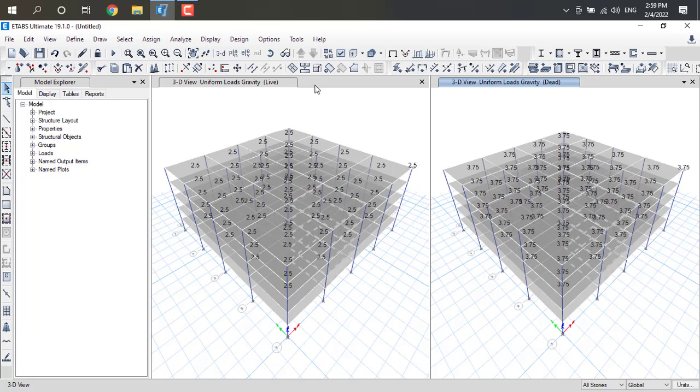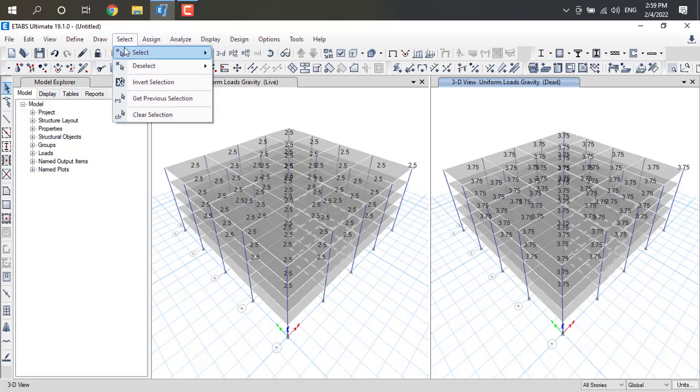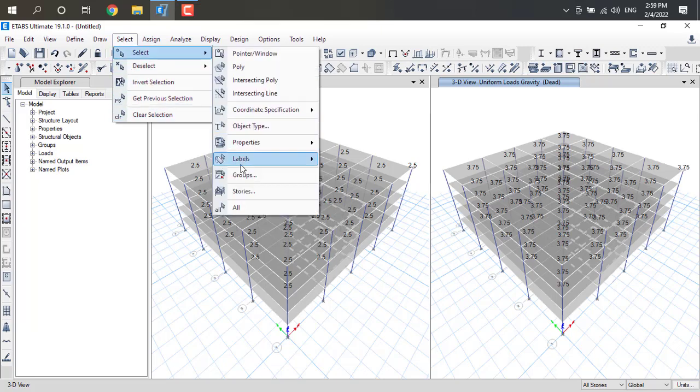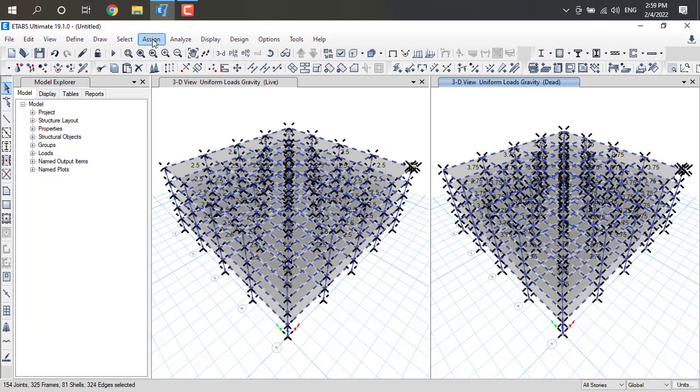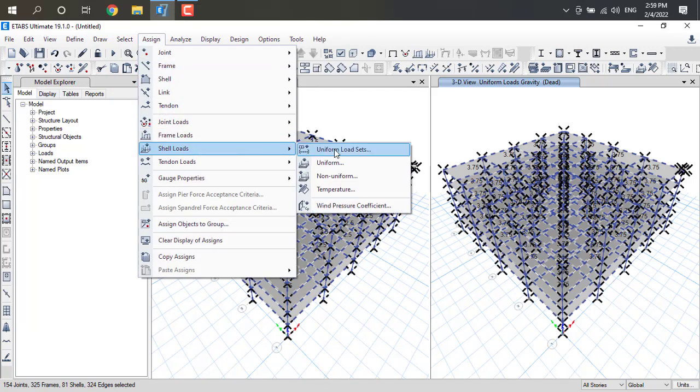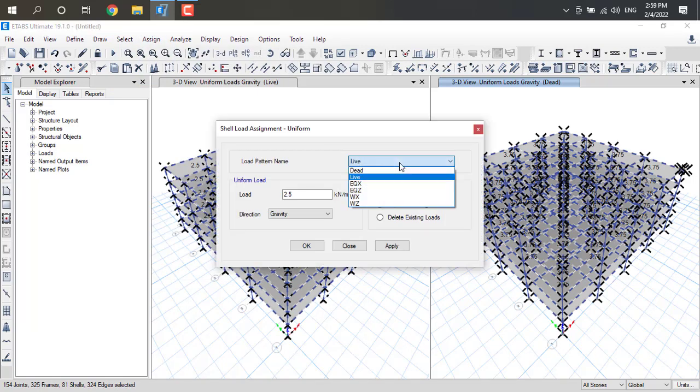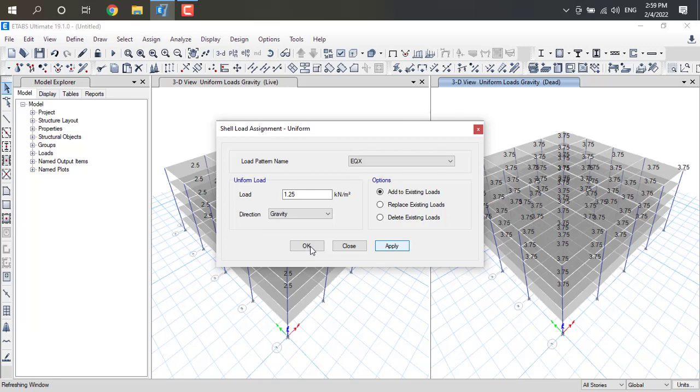Okay. Next of all, we have to select all, and here we have to assign the seismic load in x direction. It is the half of the live load, 1.25. Add to existing loads. Just click on apply and click on OK. Okay. Here it will be applied like this, 1.25.